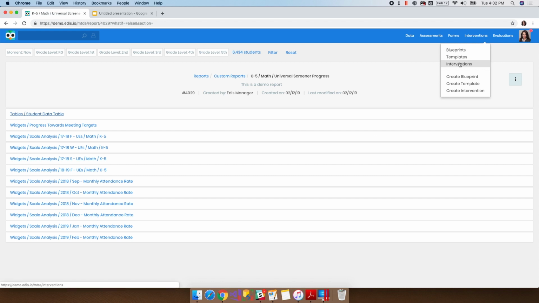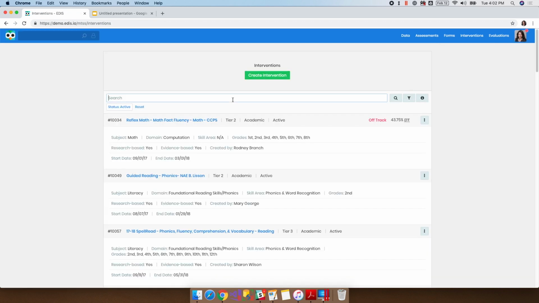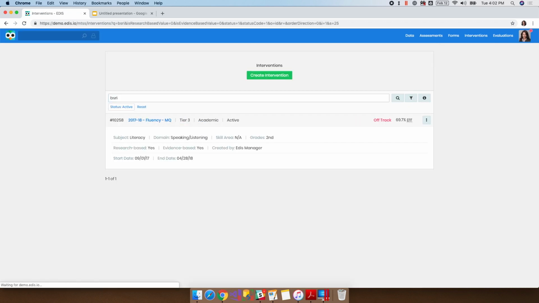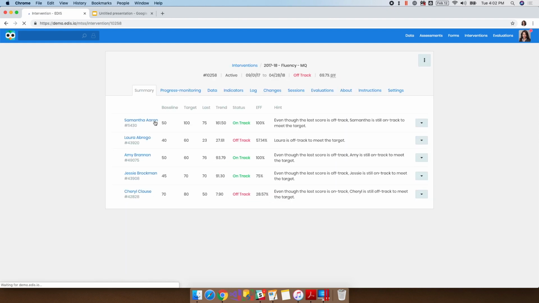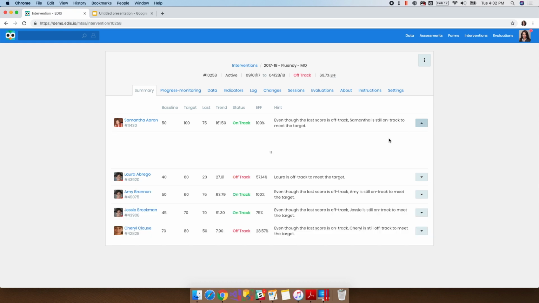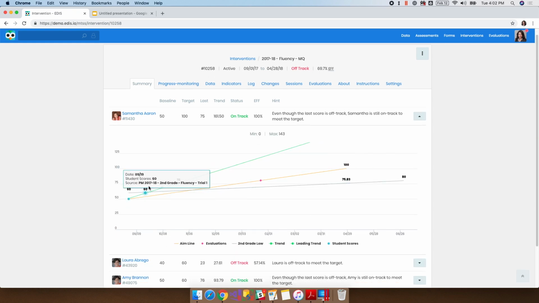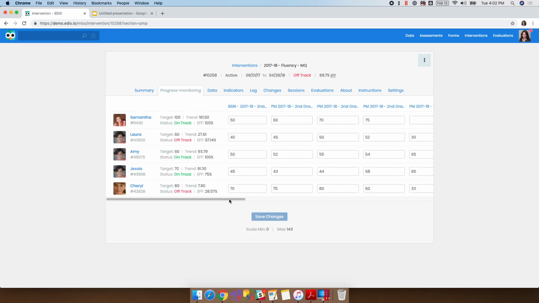So I'm going to show you with an example. I'm going to go here into a particular intervention that I always work with, and I can see that I have my typical intervention, but there's a new tab in here called data. Normally I would have my summary of how my intervention is doing, where I can open the drawer and see the actual charts and the progress, and if I want to see the raw data for my progress monitoring, I can see it in here.